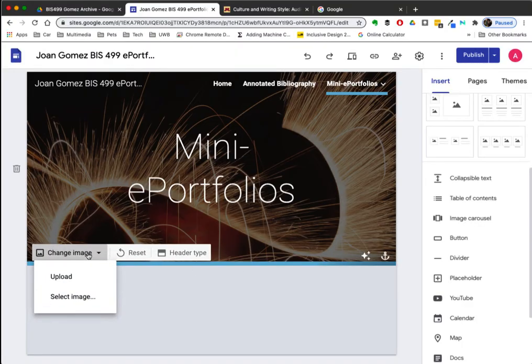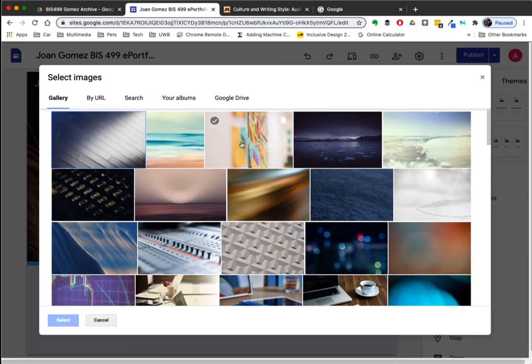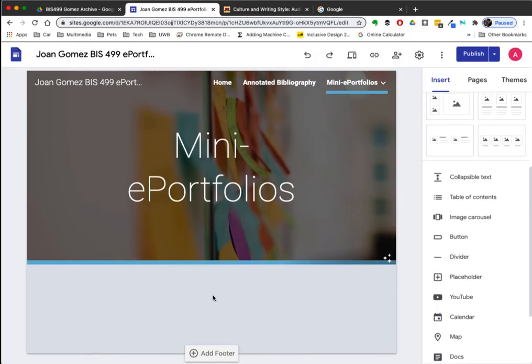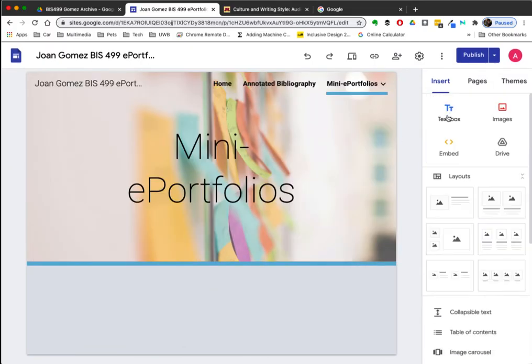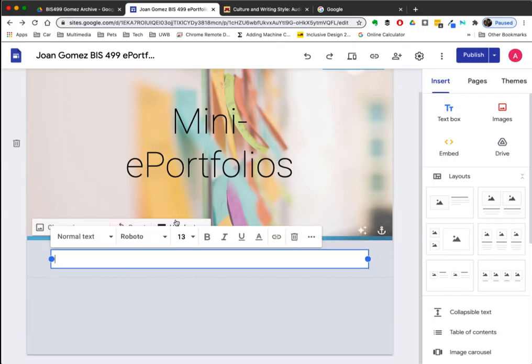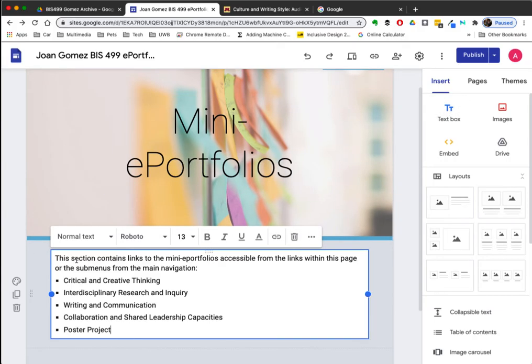I am going to replace the header on this page by selecting one of the images from the gallery. Now that we have framed out the site, let's add some content. Access your content creation tools on the Insert tab. Clicking on the text box adds a text box to your page.